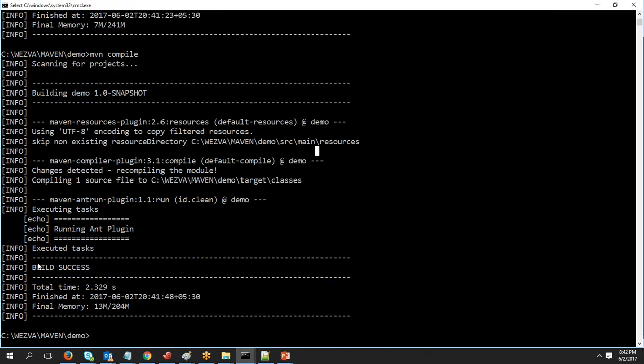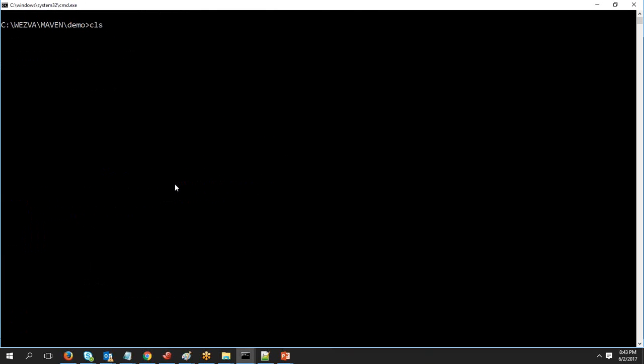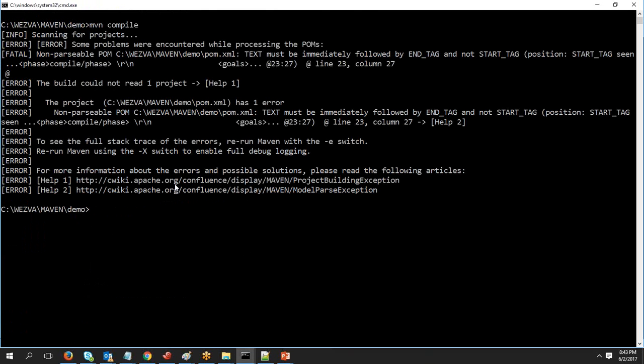Here, it is giving you a success. That means nothing went wrong. Suppose if there was any error, it will give you the error message and it will say it is failure. For example, now let me just do a syntax error here. Actually, there was supposed to be a phase with the angular bracket closing, but I am trying to give a syntax error. Let's run this.